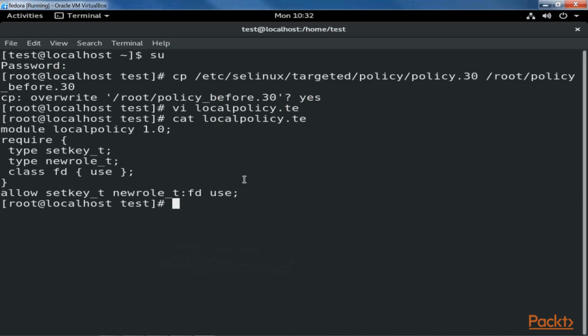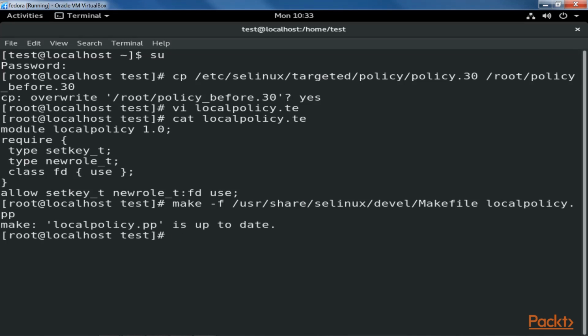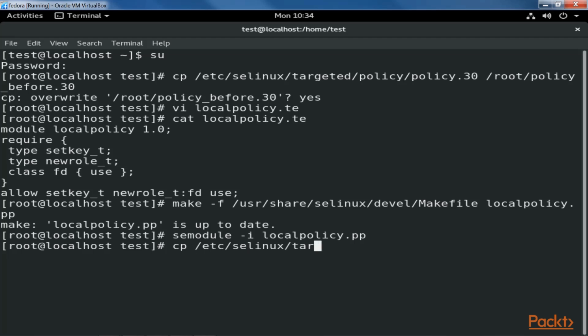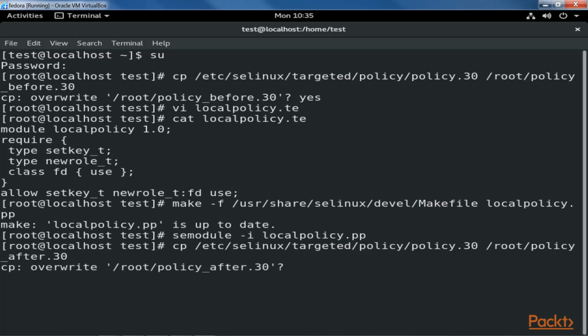Next, we use the make file command. localpolicy.pp. Now we load this using SE module, as we did in the previous videos. It may take some time. Again, we use the cp command with another file. Type yes to overwrite.